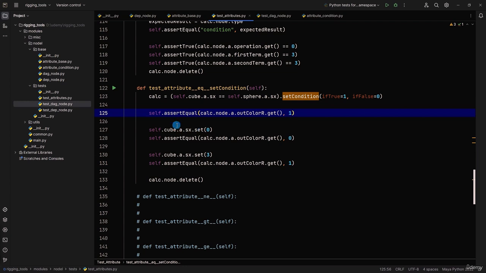Okay, and then what we are testing is that scale x, when we set it to 0, would cause us to get the response false, because again, we're looking at outColor R. And then we are going to set the cube SX to 3, and we're again going to check that the calc node's outColor get should be 0 because they still will not be equal. So let's have a quick look at this, and then we're going to delete the calc node. Perfect. Okay, let's press save. I think that logic is correct, but I think we'll be corrected quite quickly from the testing.